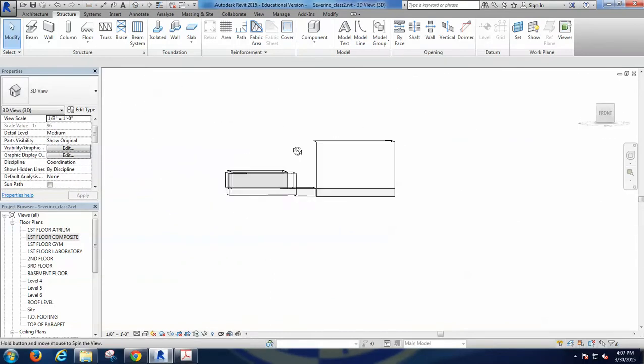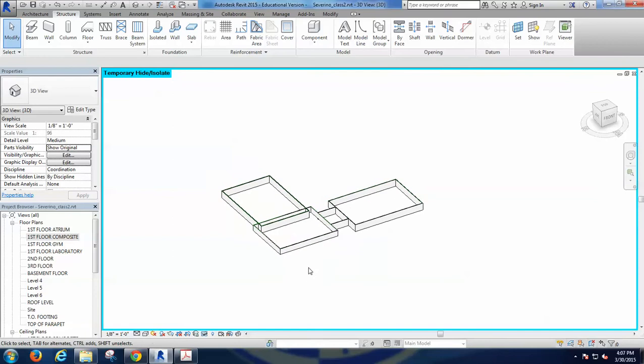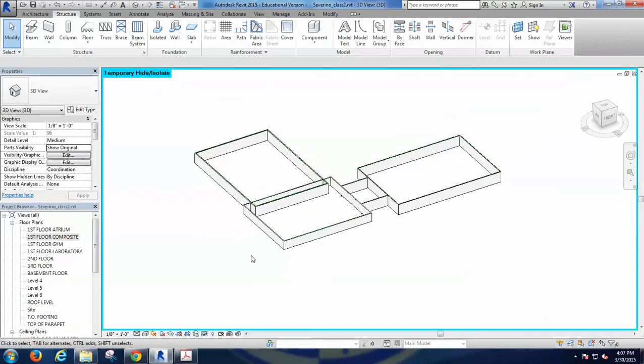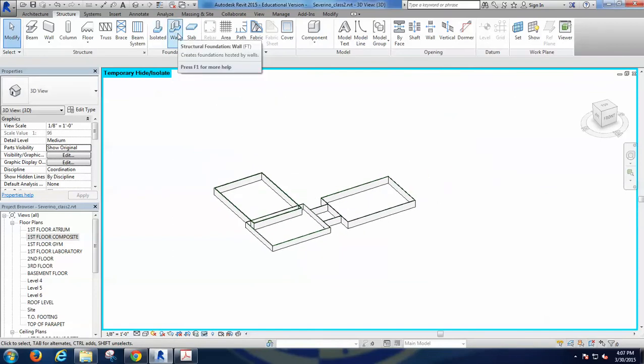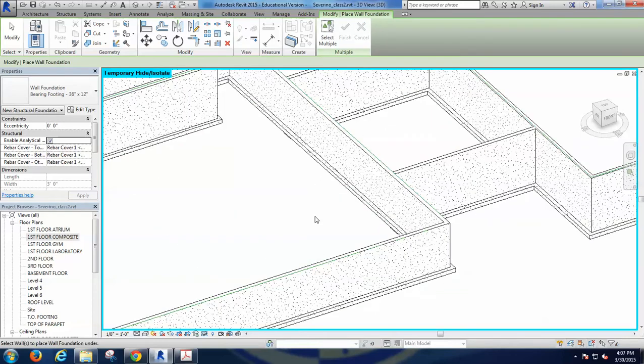In this case, what I'm going to do in 3D is actually hide these walls and hide elements, so I can work with these guys much more easily. Okay. I'm going to select wall foundation, structural foundation. We're going to say the type 3612. That's good. And we can say select multiple. We select everything, we say finish, and that's done, as you can see.